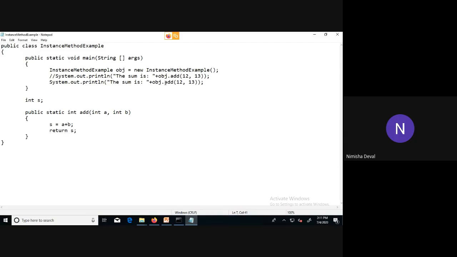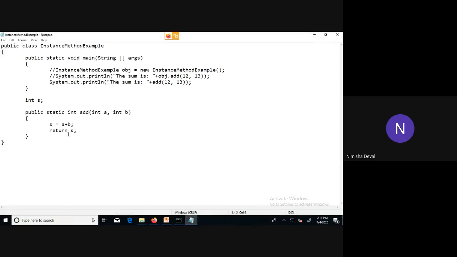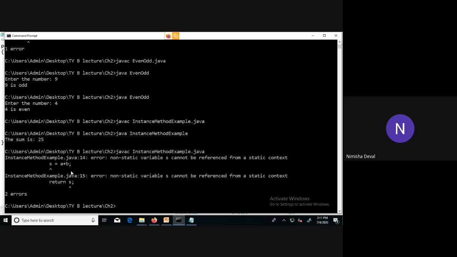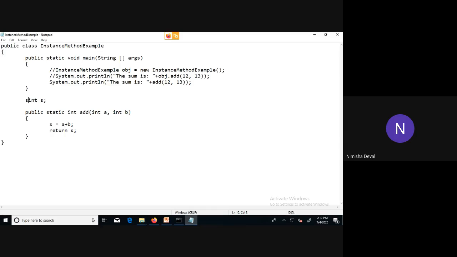Now there is no necessity to create an object of the class. You can directly access this method. Now see, integer a and b are non-static variables and s is also a non-static variable. That's why it is not taking it as a value. Non-static variable cannot be referenced from a static context. In that case, that variable must also be static.